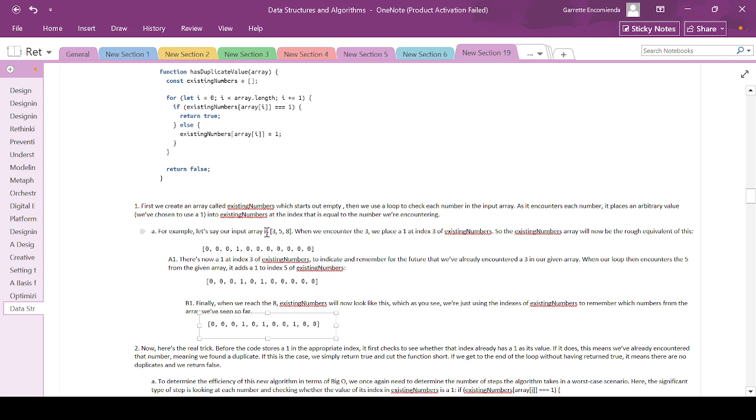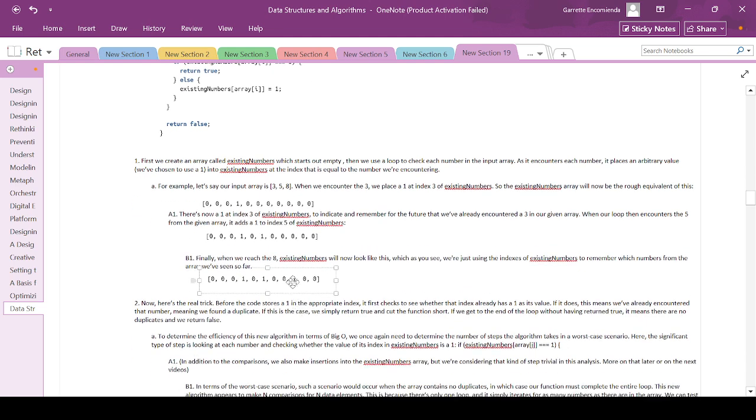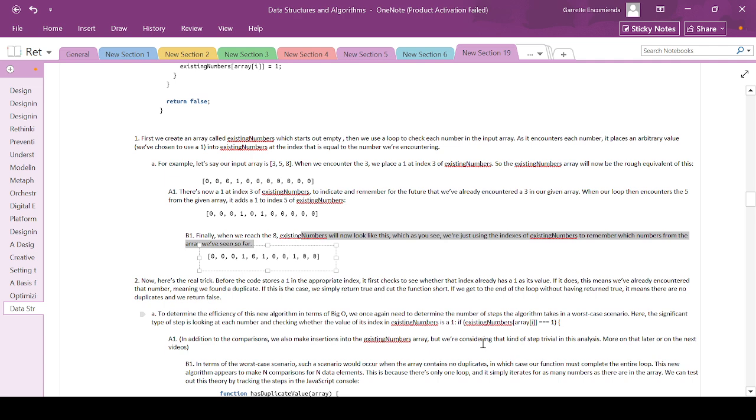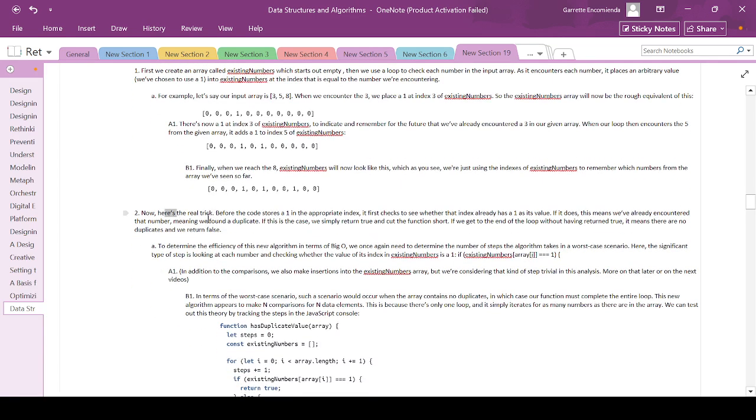So these are the input array 3, 5, 8. It is kind of like the index, and then finally when we reach the 8, existing numbers will now look like this, which, as you know, we're just using the indexes of existing numbers to remember which number from the array we've seen so far.